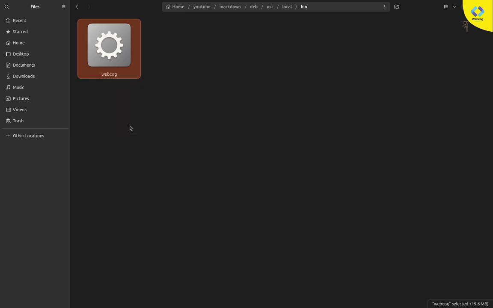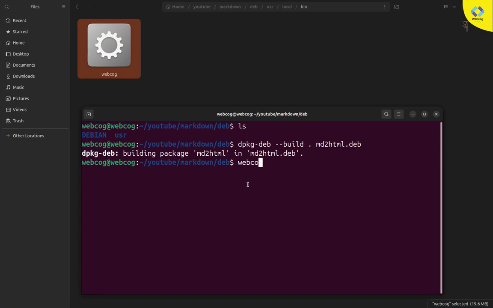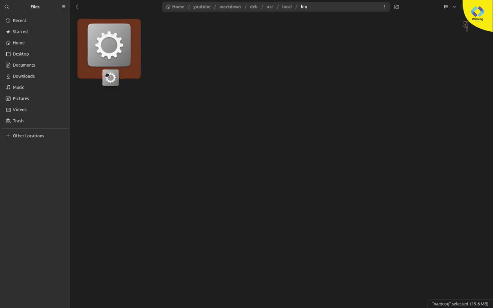So when I create my deb file, and after it is created, when we install this deb file in my operating system, after the installation is complete, when the user types webcock in their terminal, our software will open. So here you need to rename your executable file with the name you want when the user runs your package. I want to give this name md2html. So after the installation, whenever the user types md2html, our software will open.